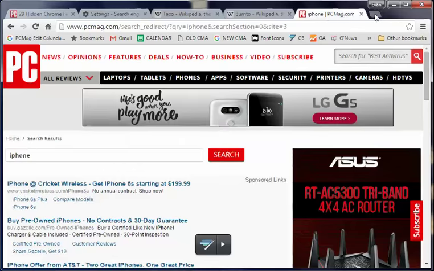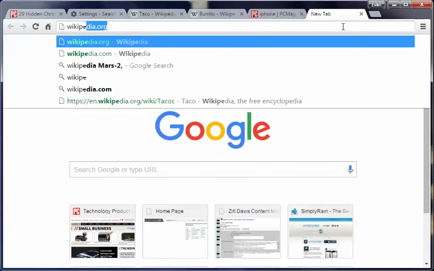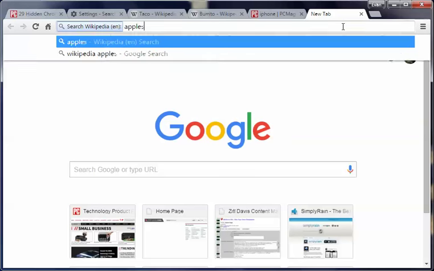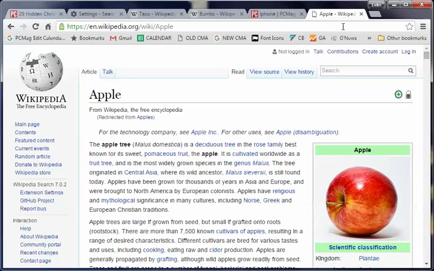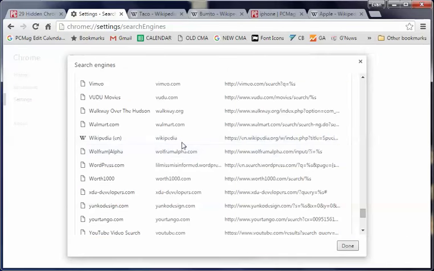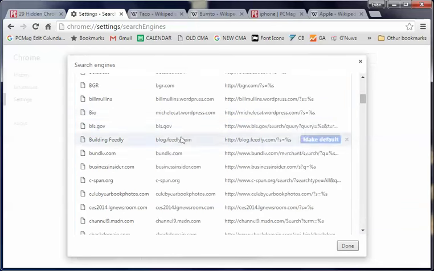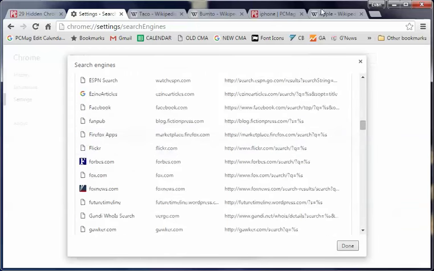So we're going to go to a new tab. Wikipedia. There we go. In that case, it automatically came up when I just typed Wikipedia. And let's search apples. There you go. Brings you to the Apple page. Great. Now you could change it to anything you wanted to, really. But so let's change it to Encyclopedia, and there we go. So now the keyword is now encyclopedia.